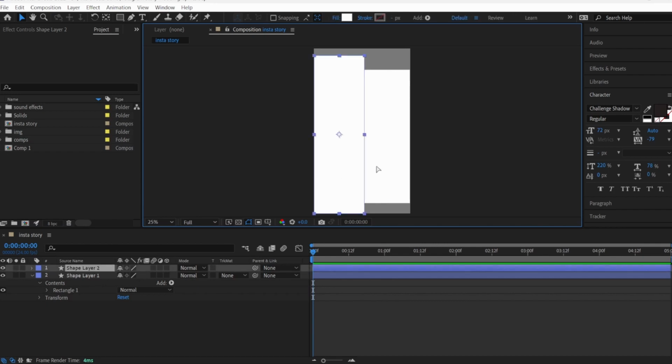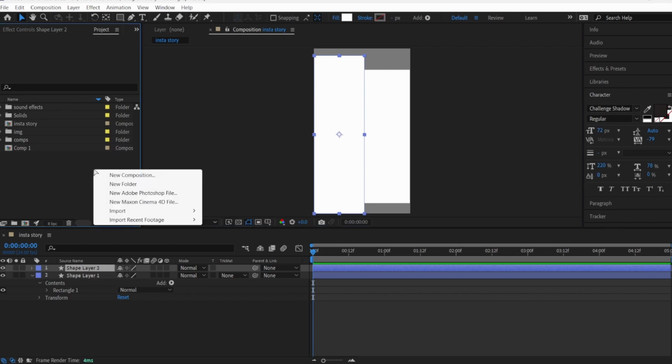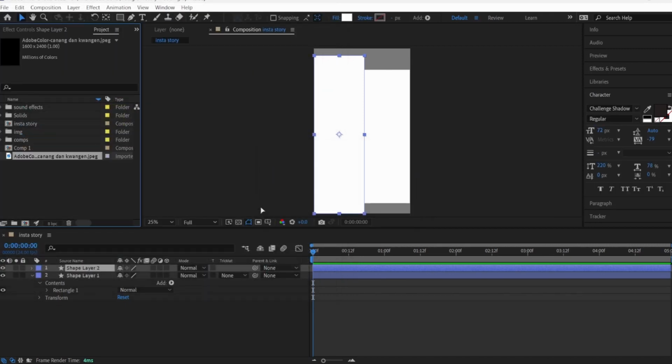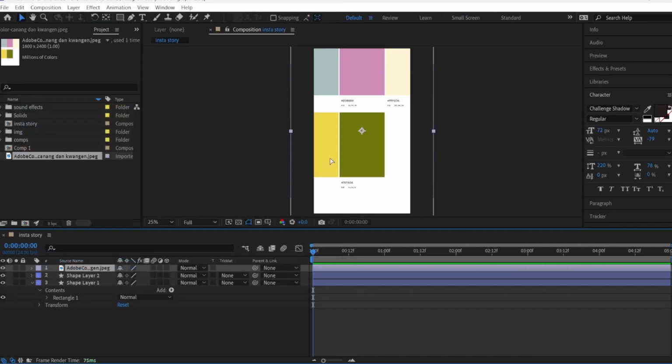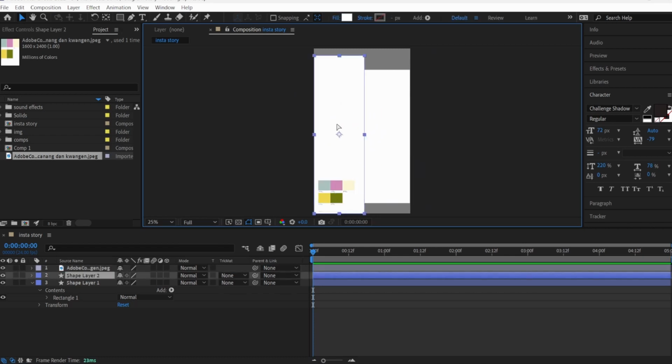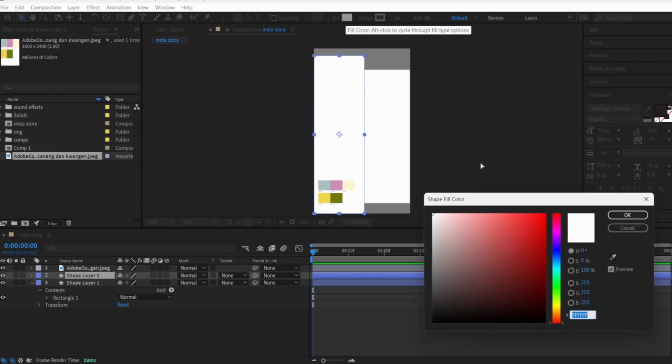To pick color from that color palette, we need to import it in After Effects. In the project panel, right click, click on Import File and select it. OK. Now drag the PNG into the timeline panel and adjust it. After that, select a layer. Go to the fill, pick the color picker from here and click on any color. Do the same with the others.